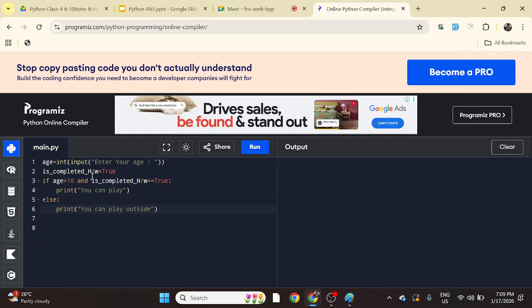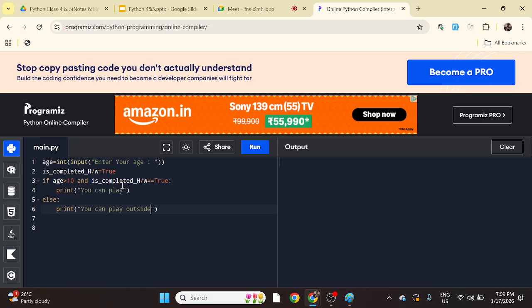So homework is always true, and here I am asking for the age from my user. I am doing one extra thing inside my if condition. I am checking two conditions: if age is greater than 10 and is completed homework equals true. If both conditions are true, then only show this one, or else move to this part. So now I am running this code.